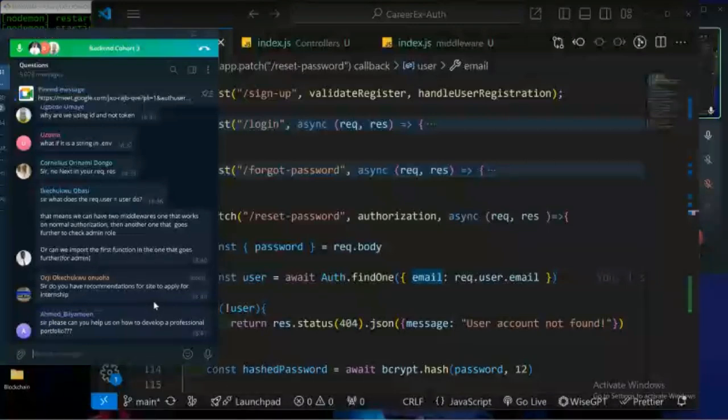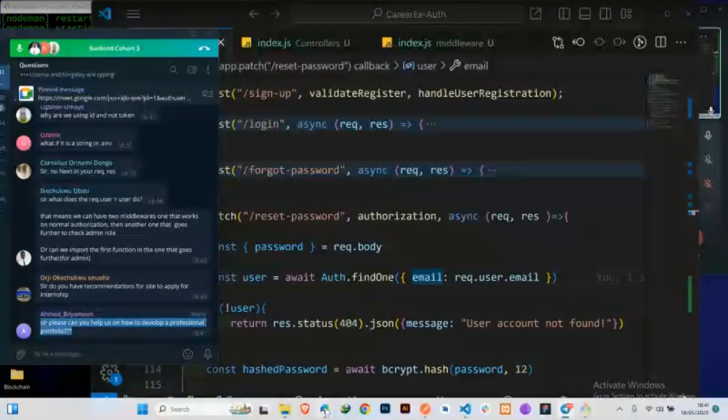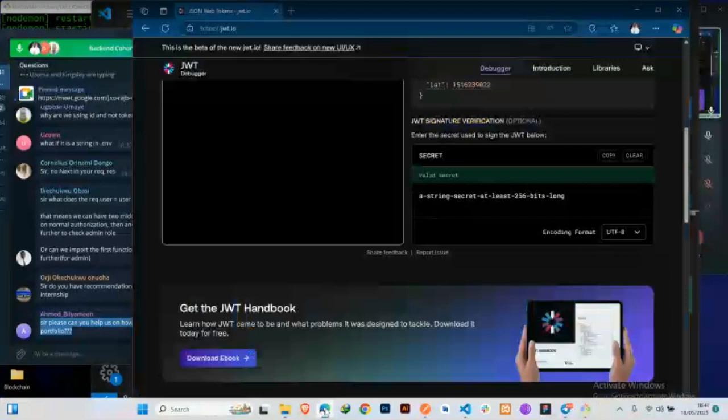Can you help us with how to develop a professional portfolio? A portfolio is a front end, but you don't have to do that if you know how to. You know what? Let's talk about portfolio later.